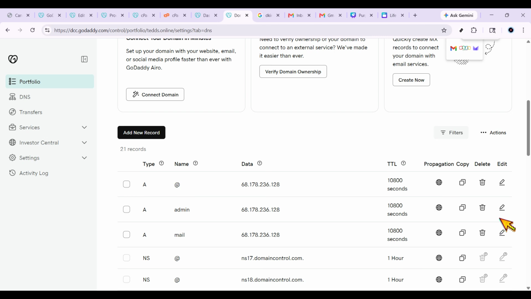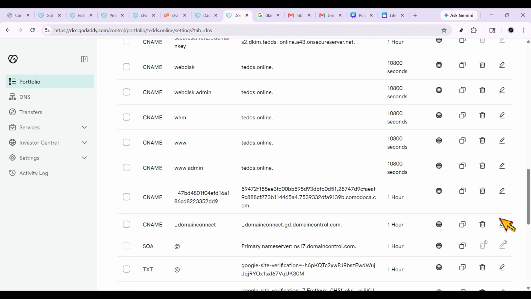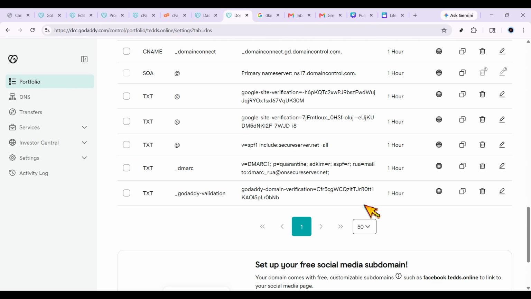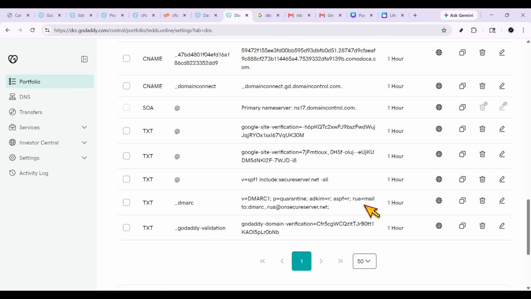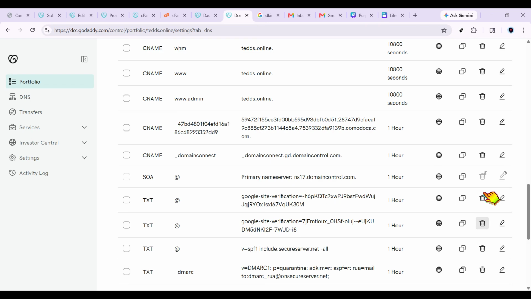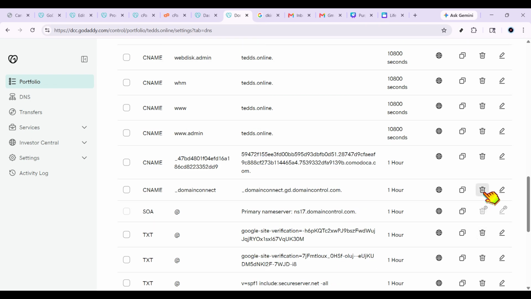Keep in mind that DNS changes can take some time to propagate across the internet. In some cases it may update quickly, but in others it can take a little while before the record is fully visible everywhere. So if you do not see the change right away, that is completely normal. After your DMARC record is live, it's a good idea to verify it using a DNS lookup or a DMARC checking tool. That way you can confirm the hostname is correct, the value was pasted properly, and the record is working the way you intended.